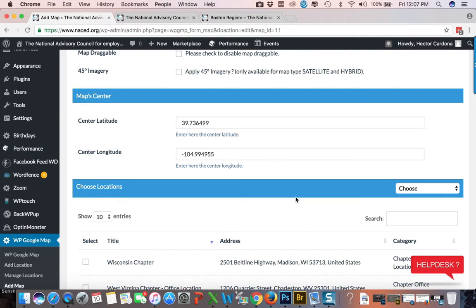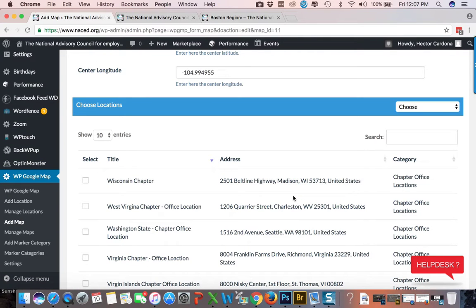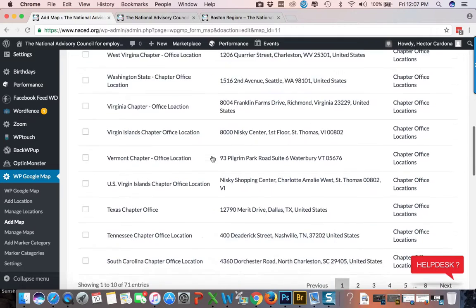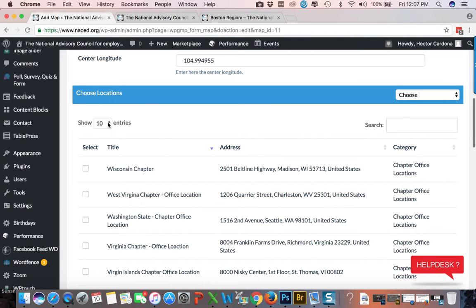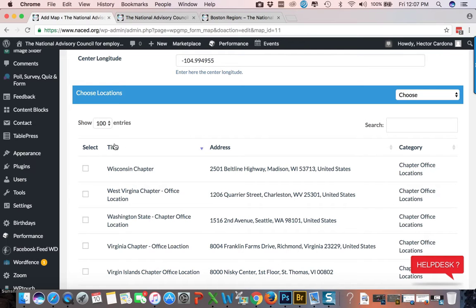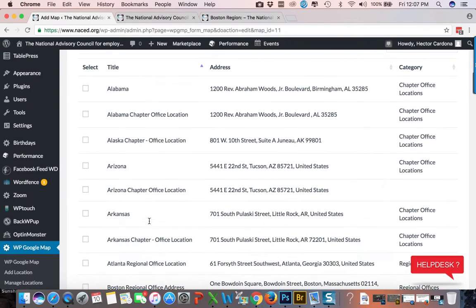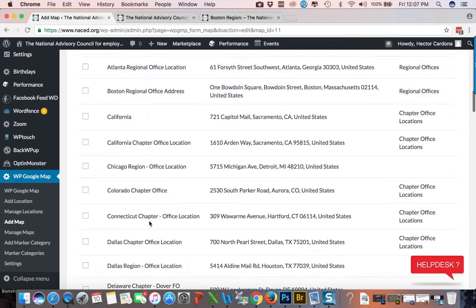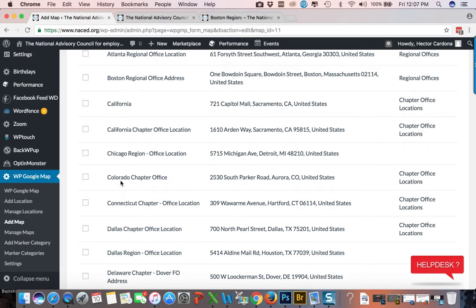Now, the location that we just added. All right, now this only shows you 10. You can change that preference. I like to do 100 because we have 68 entries. I like to do an alphabetical order. Before, we didn't have Colorado here. I don't know if you remember that, but here it is.